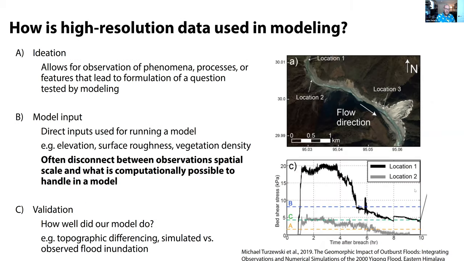In my view, when we think about how high resolution data is used in modeling, there are essentially three different ways. One is ideation or conception. It's the idea that if we can observe a phenomenon, process or feature within the landscape using very high resolution topography, that will help us better formulate a question or hypothesis that will then be tested with the model, even if the model's not using that data directly per se.